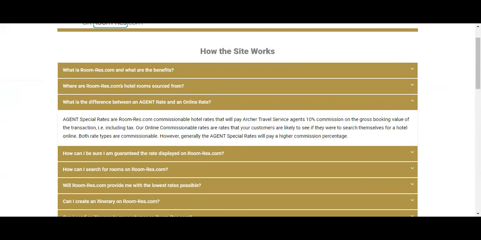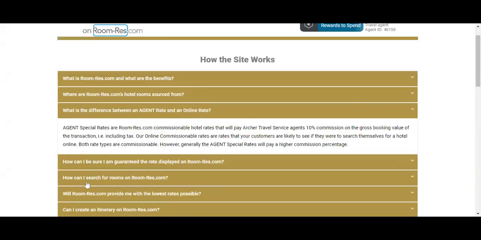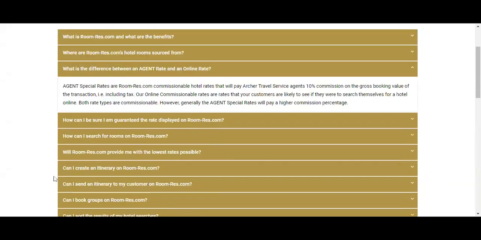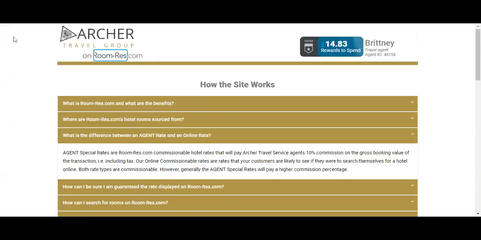Our online commissionable rates are the rates that your customers are most likely to see if they were to search for themselves for the hotel online. Yes, both of the rates are commissionable. However, generally, the agent special rates will pay a higher commission percentage, okay? So if you are on RoomRez and you have any questions, or if you cannot remember what that agent special rate is, or how you can search for rooms, or how to create an itinerary, their FAQs page is there to help, okay?